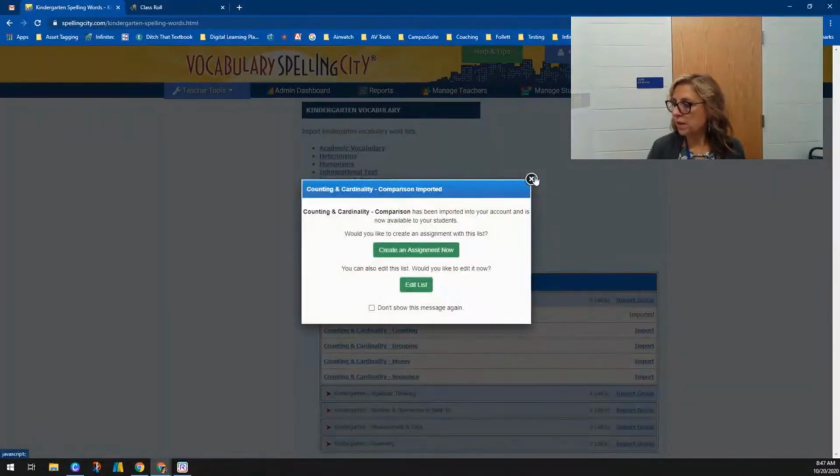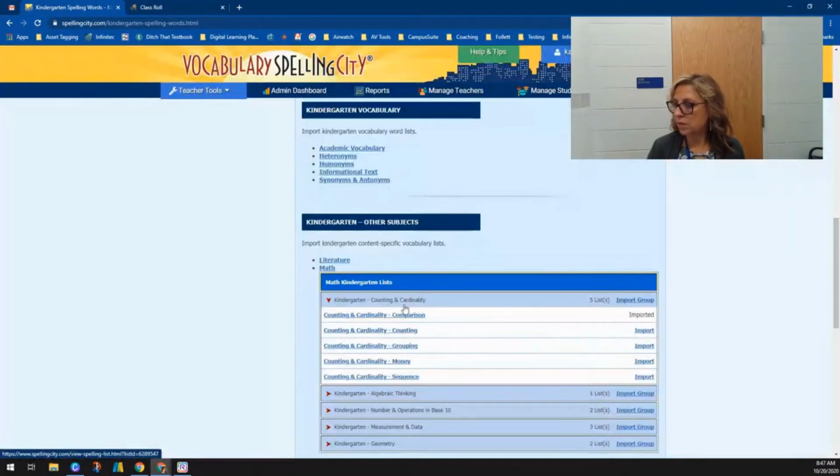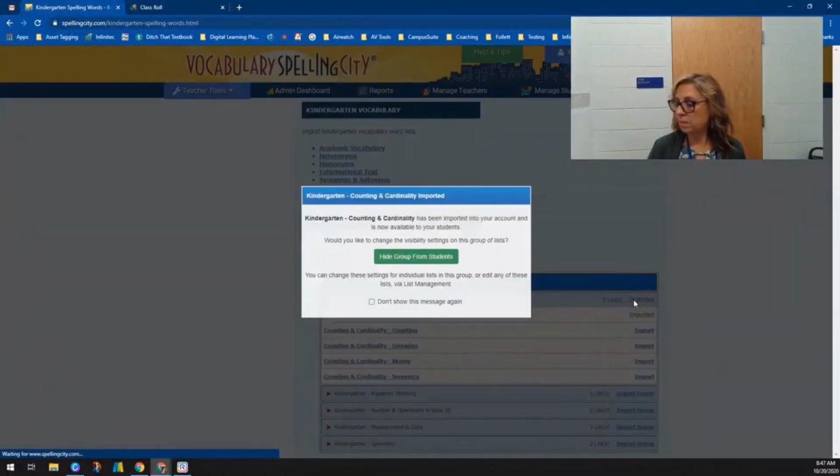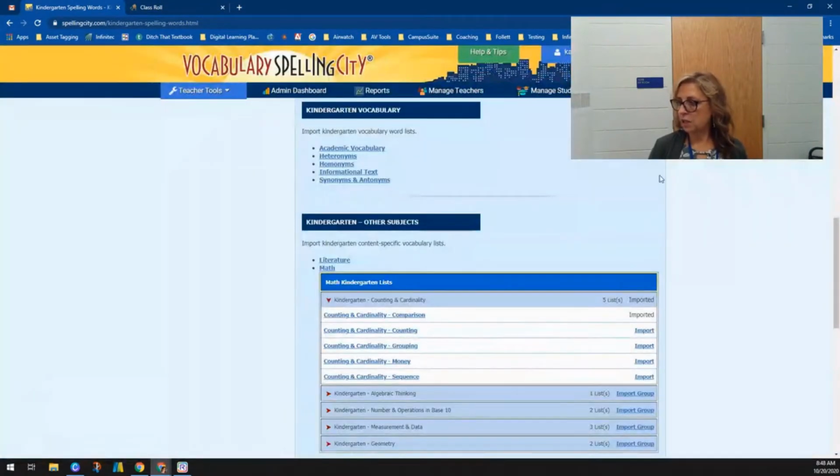We can import the whole group. So if this whole group of comparison, counting, grouping, money, and sequence looks like a list that would work for you, you can import the whole group. And once I input our whole group, that makes it available to your students. But if I want to hide it until I'm ready to assign it, then I would click hide group from students, and that's what I'm going to do.